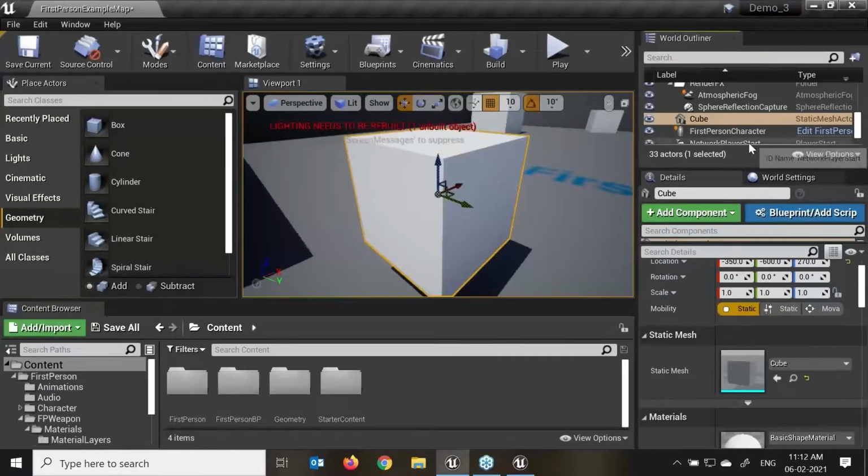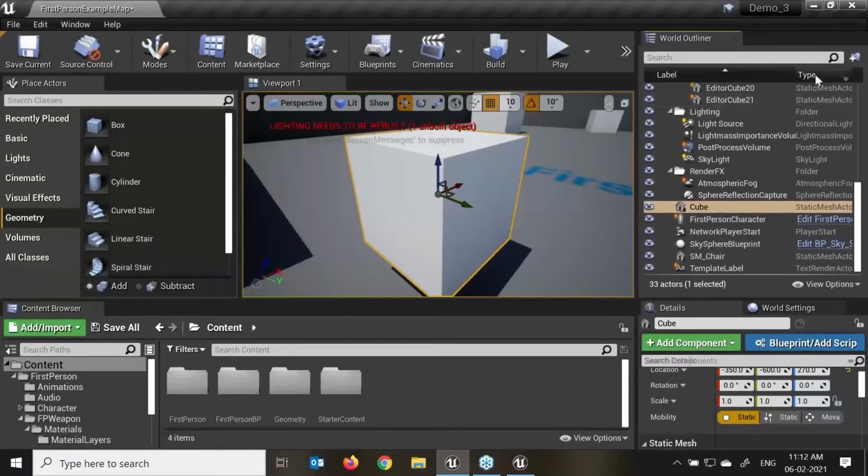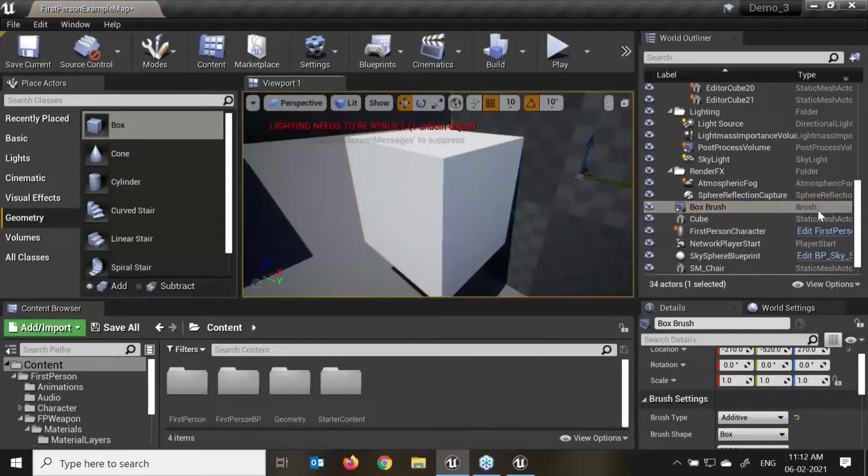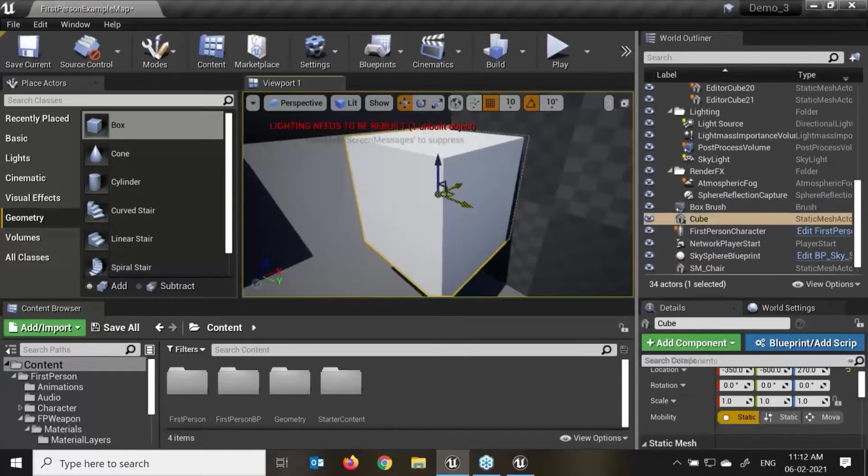If you go to the World Outliner, here we can see what the type is. For example, this cube is a static mesh. If I drag any geometry, for example this box over here, this will be my brush, correct? Static meshes are the basic unit used to create the world geometry for a level created in Unreal Engine.